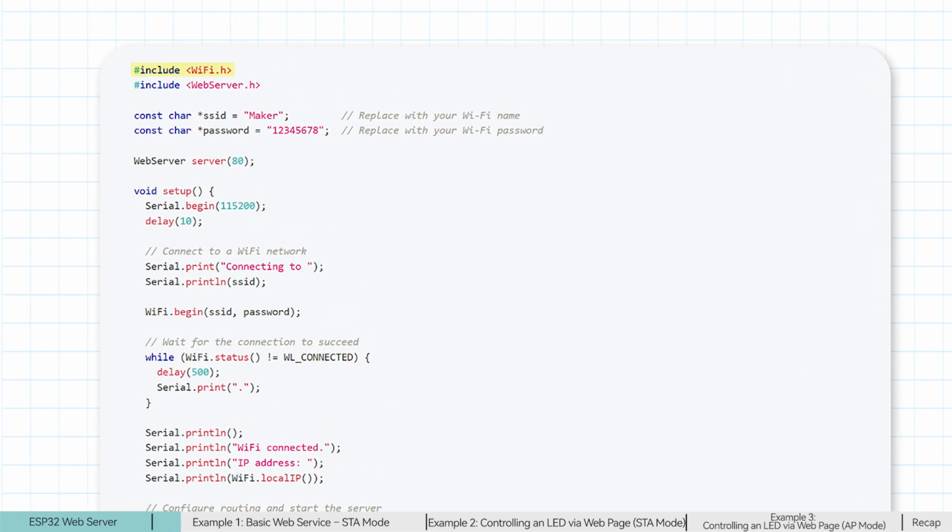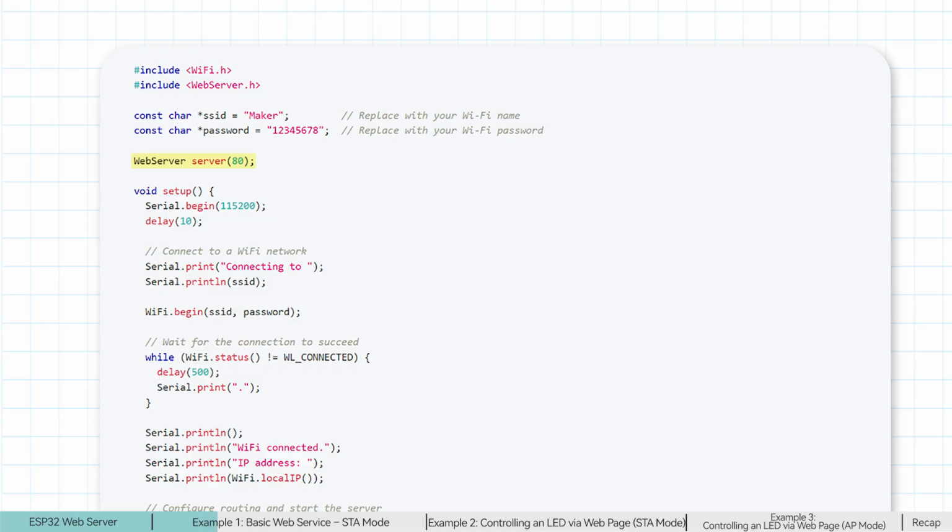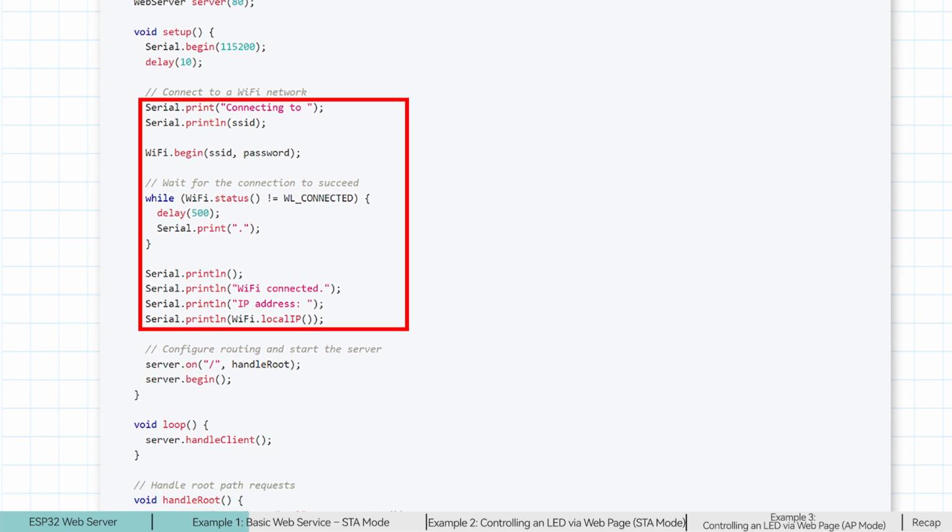First, include the Wi-Fi.h and WebServer.h libraries. Wi-Fi.h handles network connection, and WebServer.h provides the functions needed to build a server. Here, we define the Wi-Fi SSID and password. Remember to replace them with your own. Then we create a WebServer object named server that listens on port 80. Port 80 is the standard port for HTTP services. When you access an IP address in a browser, the browser defaults to port 80, so you don't need to type it manually. In the setup function, we connect to Wi-Fi, which is the same as the previous lesson.